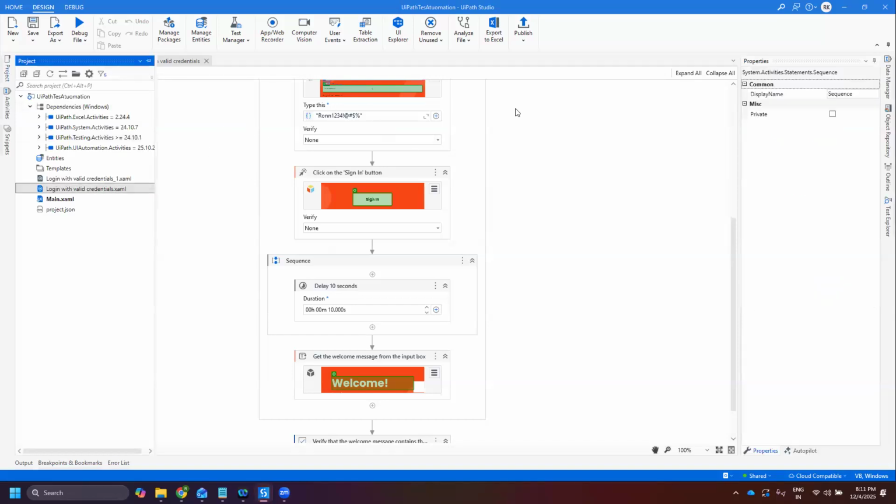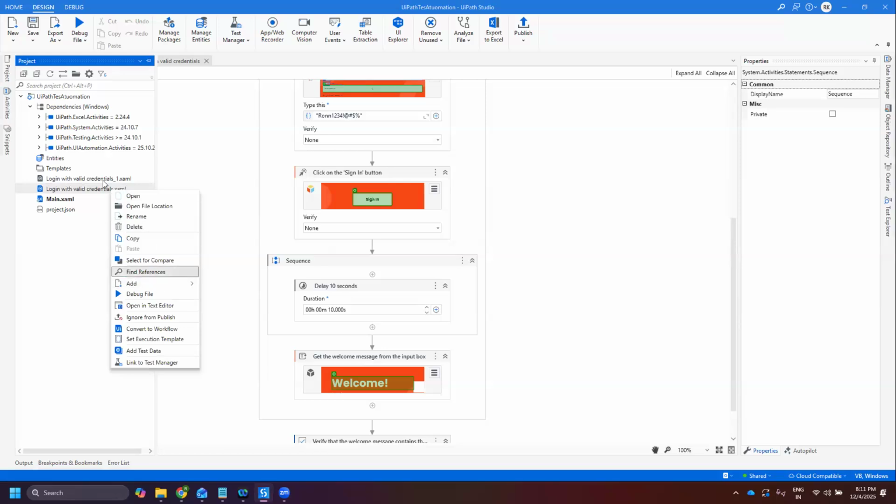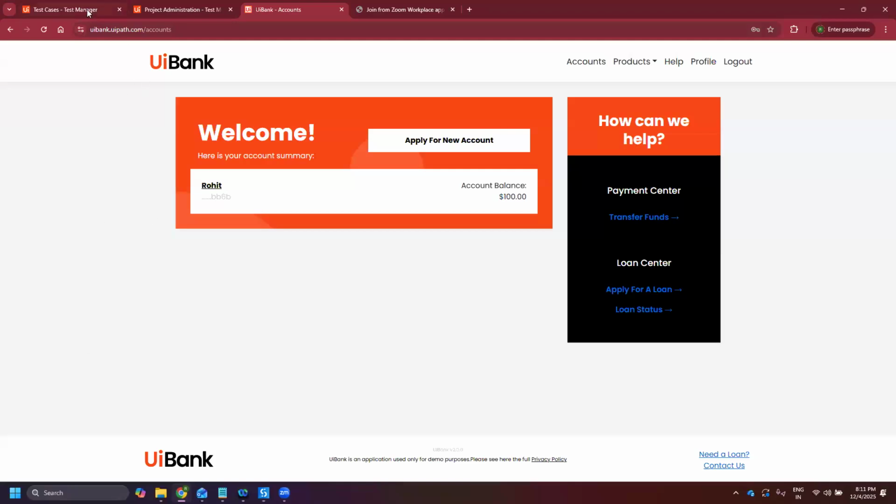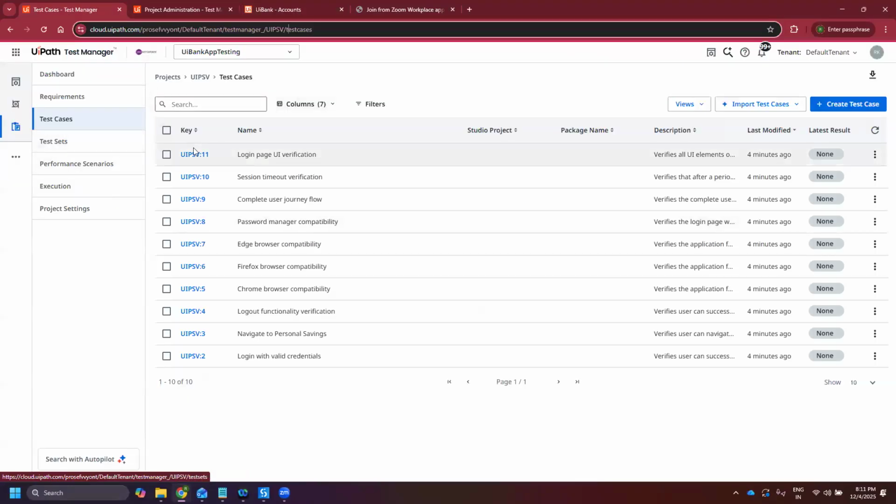So this is the way you can run it from the studio, and the way you publish your project to the orchestrator, you can publish your test cases as well. You have to select one option here before publishing: by default it comes grayed out, so you have to set it as publishable, and then you can publish your test cases and run them. In the same way you can run it in the test manager as well.